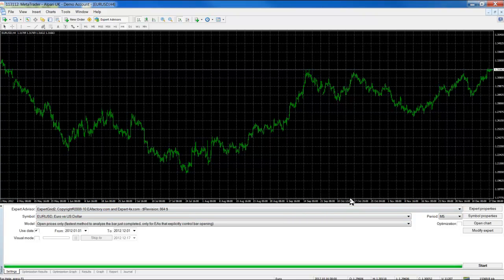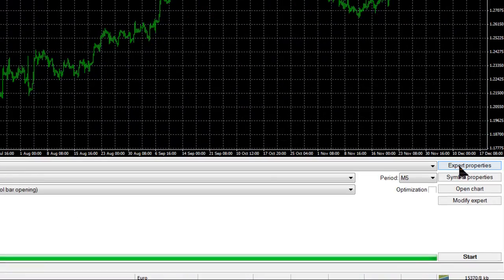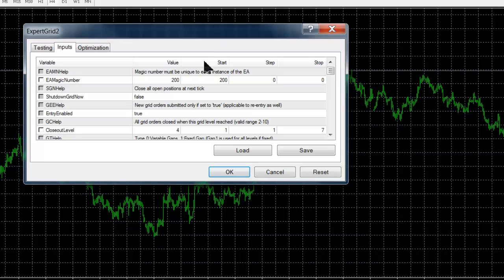And remember, this is the strategy tester. You do two things with the strategy tester. You test your EA and you optimize your EA, and I'm going to show you both of those as we go through. So what I'm going to do is I'm going to open the Expert Properties, and that will give you a window showing you the settings for the grid.